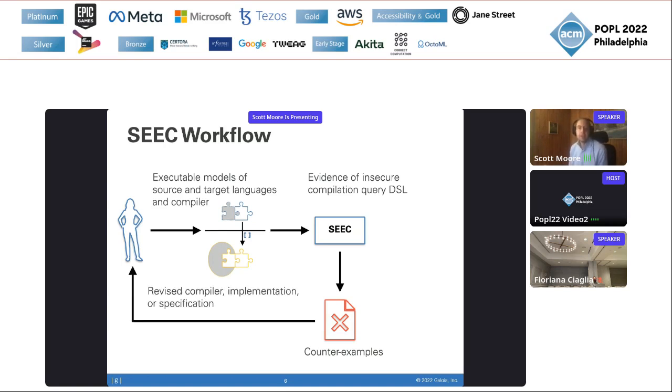The user can then use those counterexamples to understand what went wrong and refine their models by either fixing the compiler or the implementation, or modifying the specification of the relationship between the source and target behaviors to better reflect the threat model that they're concerned about. And then the user can continue repeating this cycle until SEEK reports that there's no evidence of insecurity that can be found up to the maximum size of interaction explored by the tool. And at this point, they may have some assurances about the quality of their design and what latent vulnerabilities might exist.